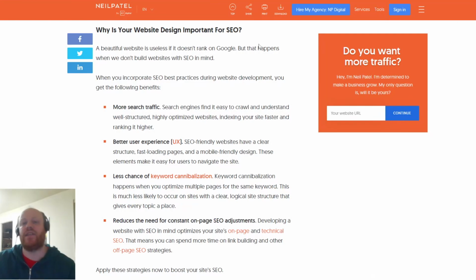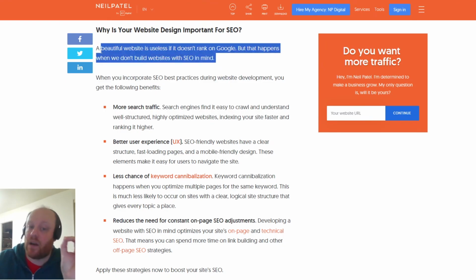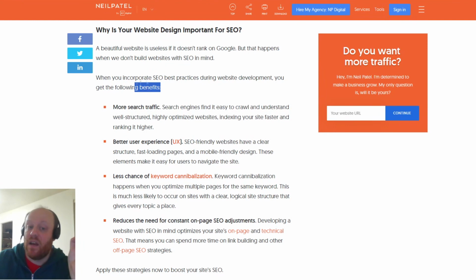design important for SEO? Remember, I said in one of my previous course sections that the question answer format is really, really good. So why is your website design important for SEO is a question. Then you've got a beautiful web design is useless if it doesn't rank on Google. This happens when we don't build websites with SEO in mind. When you incorporate SEO best practices during website development, you get the following benefits. So it gives you the question and it gives you the answer, which is really, really good.